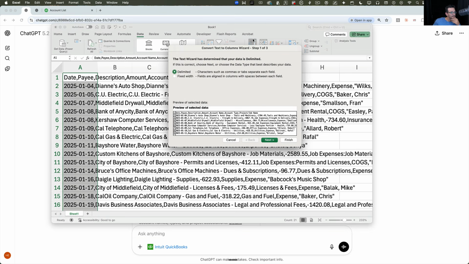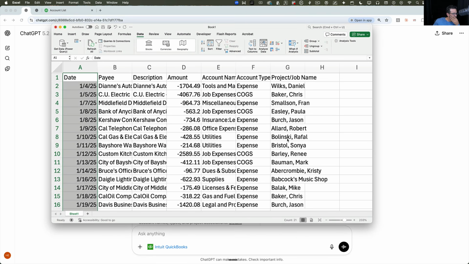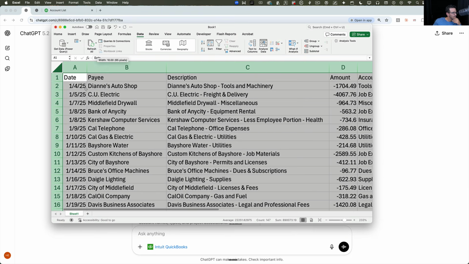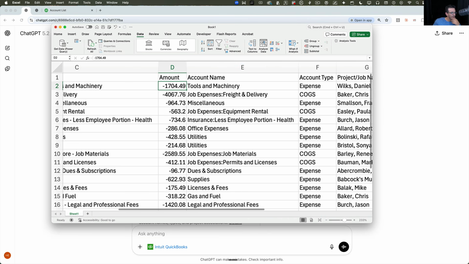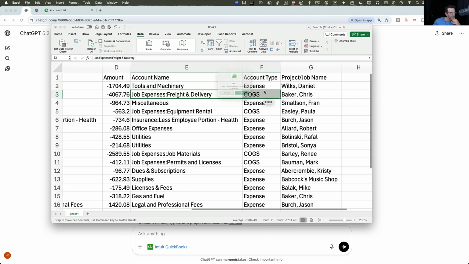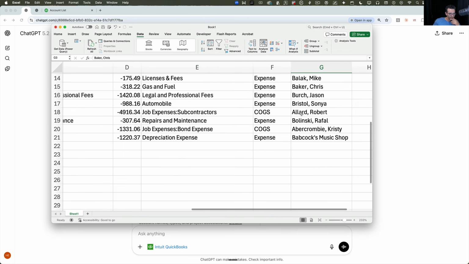Data, text to columns, and let's put comma here and finish. Okay, so that's what the data set looks like. So I've got a date, a payee, a description, an amount, an account type, which is really not that important. This one might even confuse it. And then we have a project and job name.